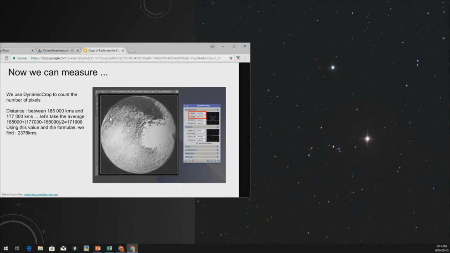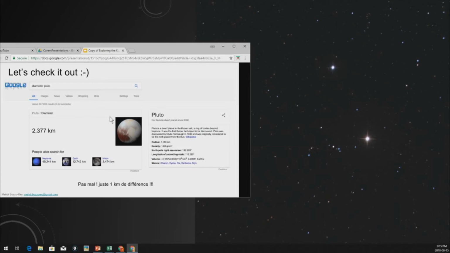So I mean, okay, let's just do an average between those two values, and 171,000. Okay, fine. I input this value in the formula and come up with 2,378 kilometers. So let's ask our friend Google. So Pluto diameter: 2,377. Wow, that was pretty cool.